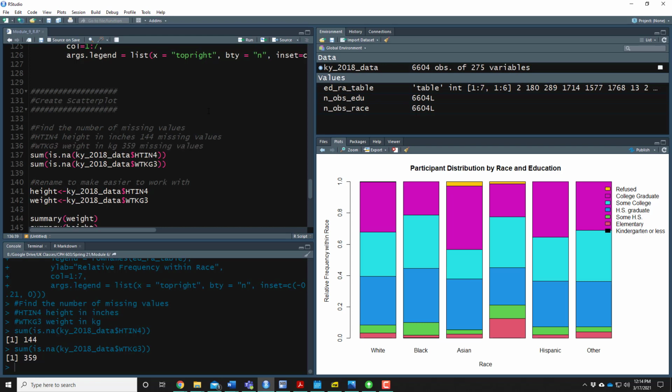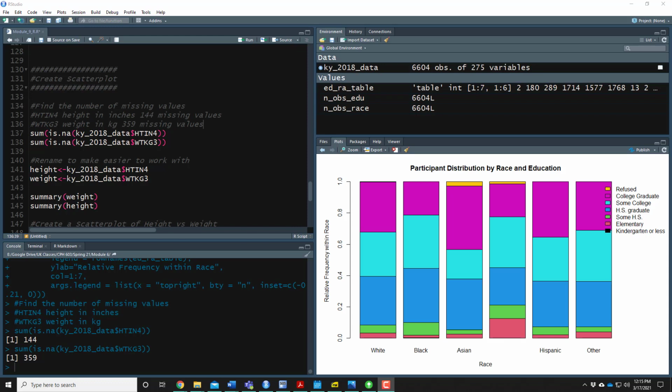And then the next thing we might want to do, just to make it easier to work with, is rename them. To rename them, what I've done here, and we've seen something similar to this before, is I'm just going to set height equal to the name of my data set and the name of the variable, weight equal to the name of my data set and then my variable. So we can run these.